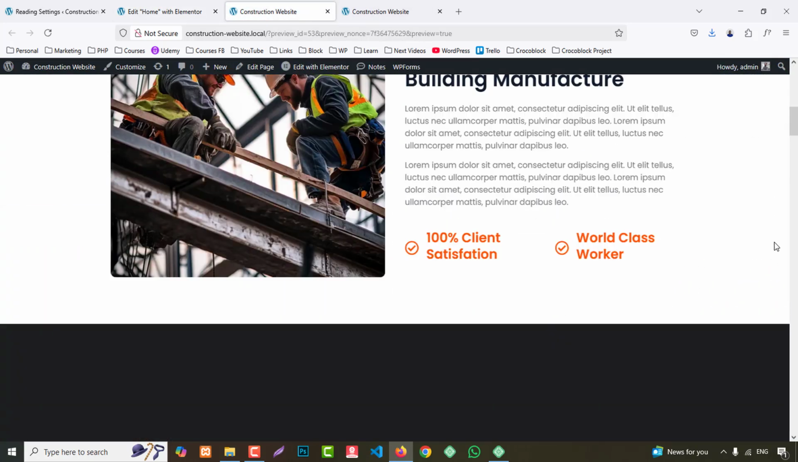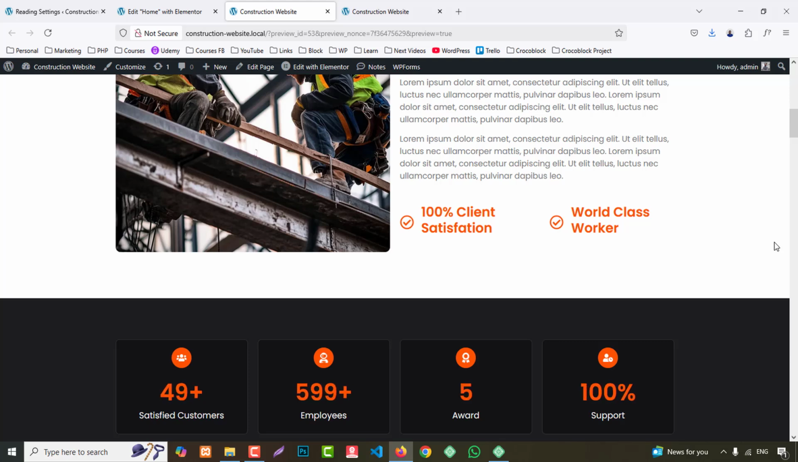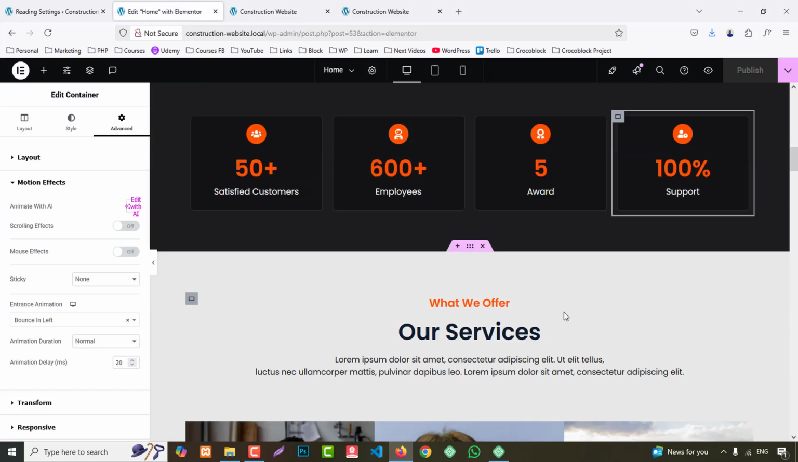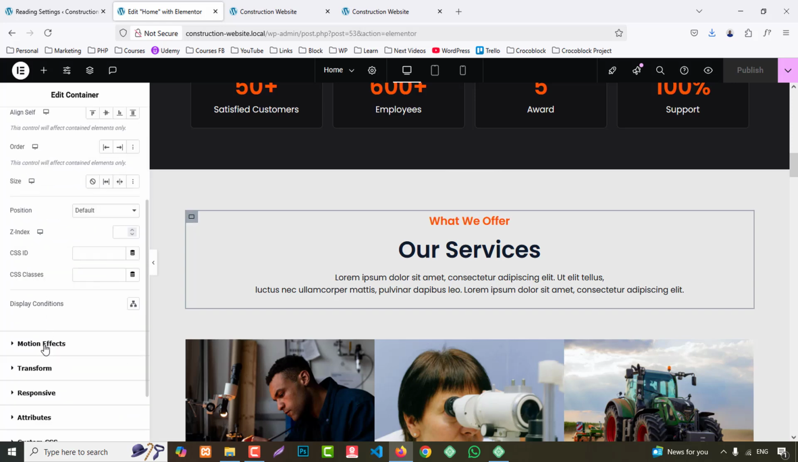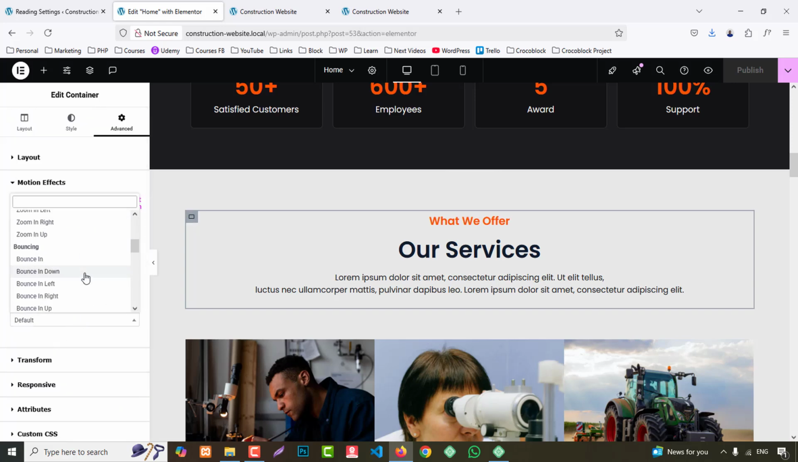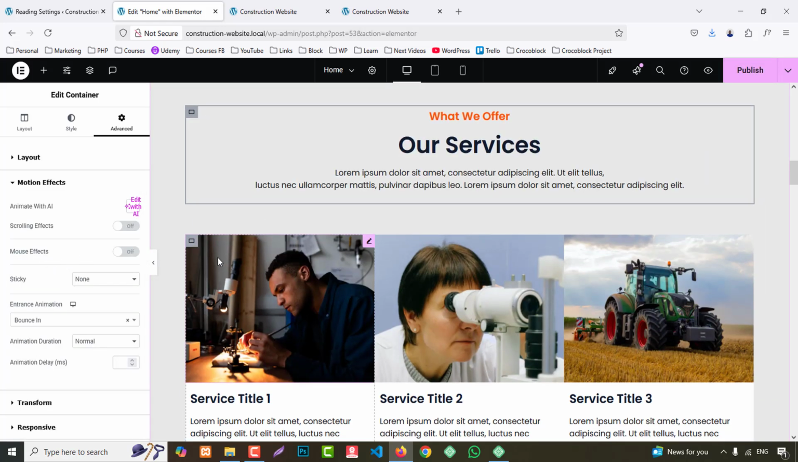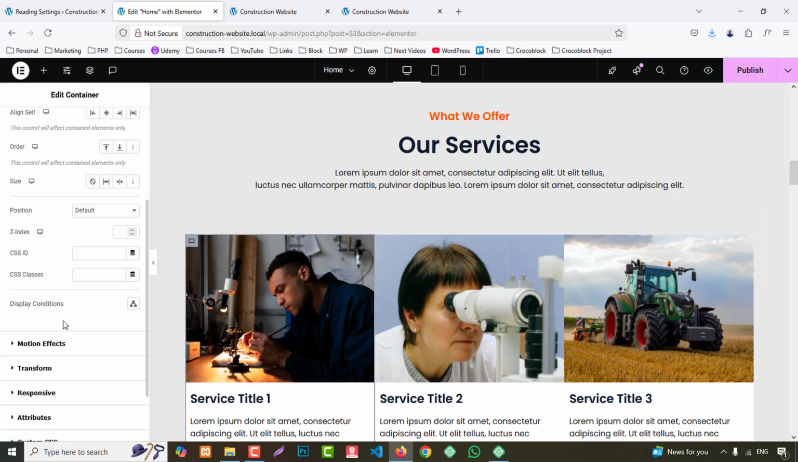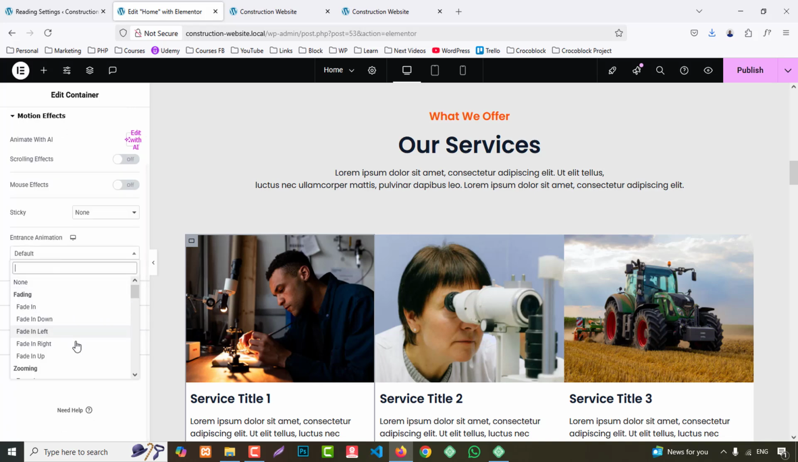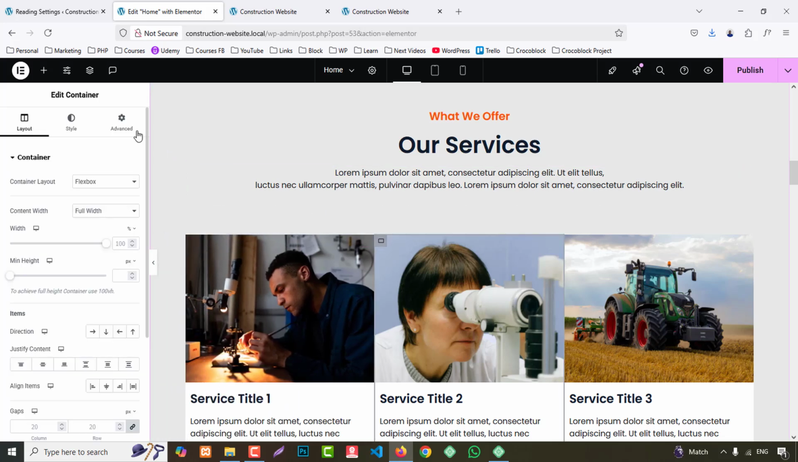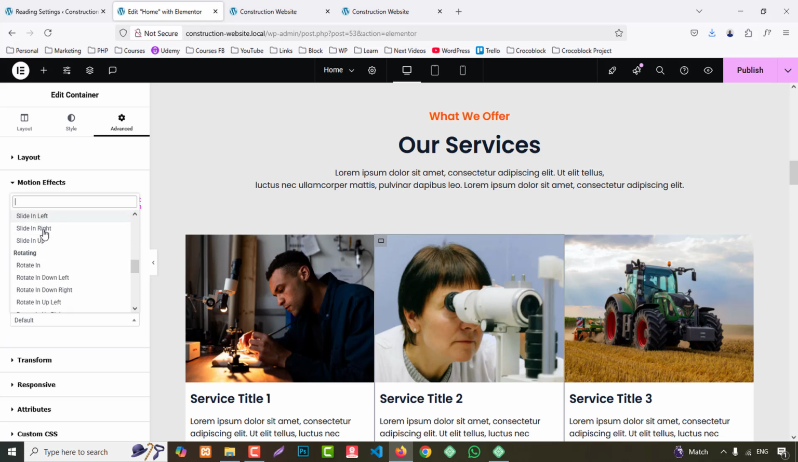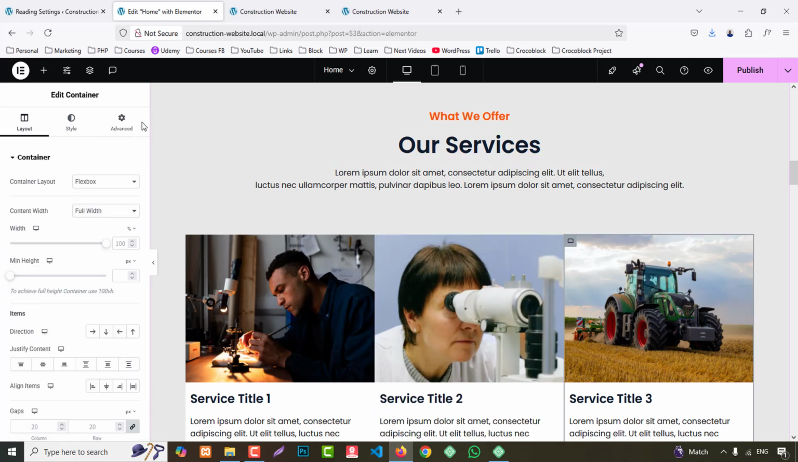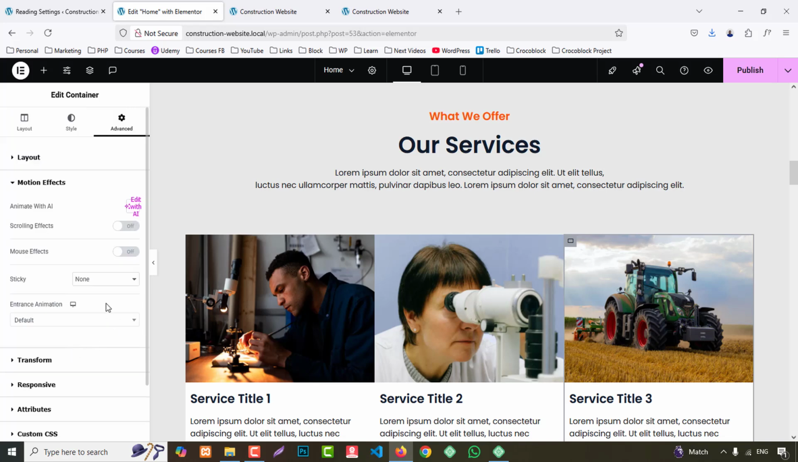Okay, this one, nice. Yes. Now we have this section, so click here, Advanced, go to Motion Effects, we can choose another one like Bounce In. Okay, and this one we can choose Motion Effects, and here we can choose Slide In Left. This one, Motion Effects, we can choose Slide In Up, and this one we can choose Motion Effects, Slide In Right.